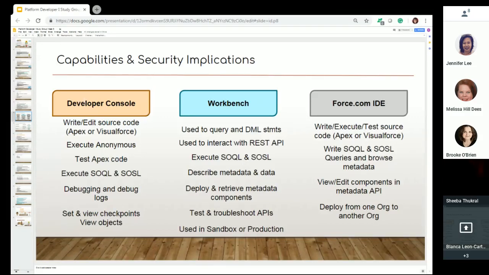So for the Developer Console, you can write and edit source code, and that can be Apex code or Visualforce code. And we mentioned execute anonymous, so that's available in the Developer Console. You can test Apex code. And then Brooke mentioned you can use Workbench for SOQL, and you can also use the Developer Console to execute SOQL and SOSL. And it has debugging and debug logs, which we will look at. You can set and view checkpoints and objects, and we'll look at checkpoints too.